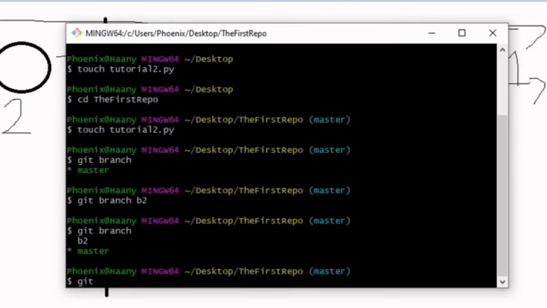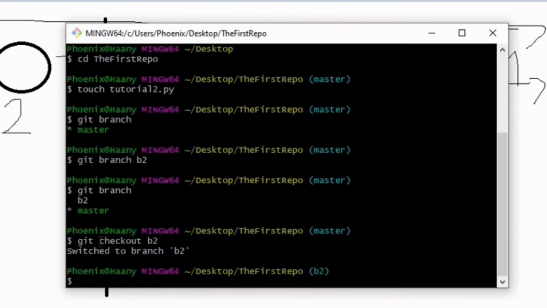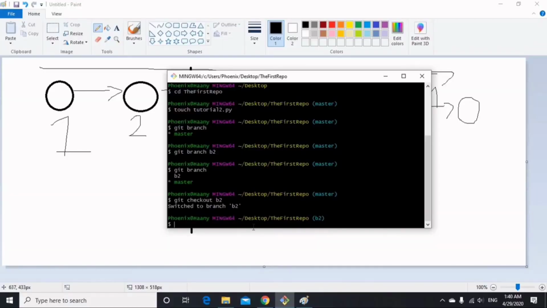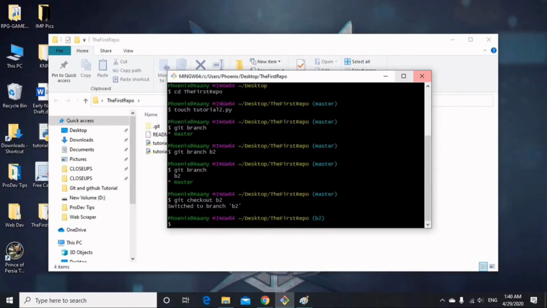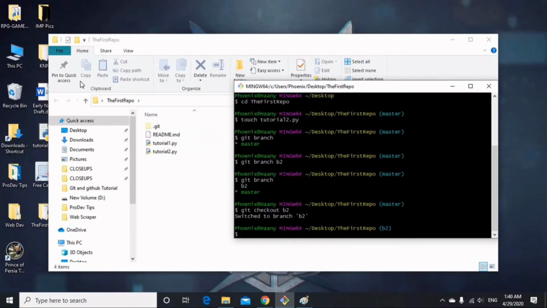If you want to go to b2, what I should do is write git checkout b2. Okay, it says switched to branch b2, and notice that this changed over here. It was master before and now it's b2, signifying that right now you're on the b2 branch. And whatever changes you make to your files while you are in b2 will only be reflected in the b2 branch. They won't be reflected in the master branch.